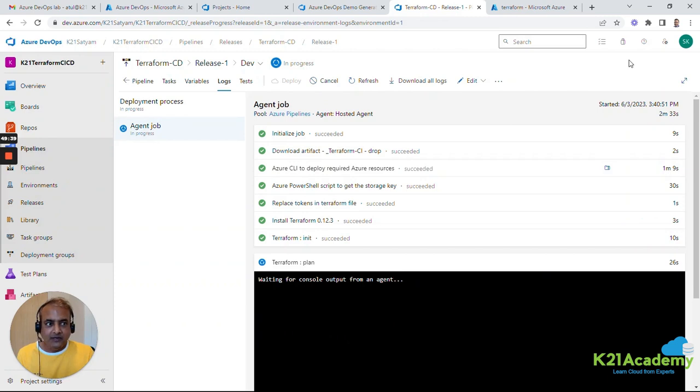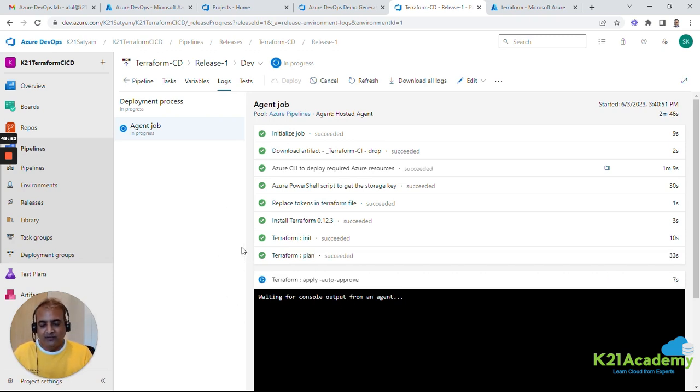So close this, and let's see what task it is. It has done my CLI, it says in PowerShell, replace token Terraform, it's installed Terraform. Now it's doing the plan. So at any point in time, if it fails, you know exactly what it's doing. Now it's on the auto-approve task of this job.